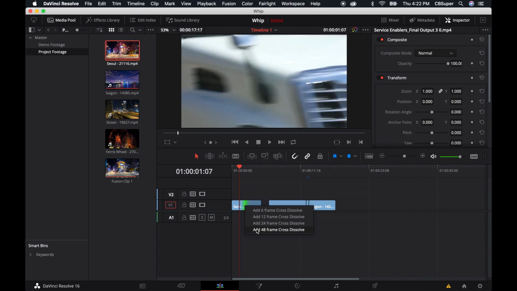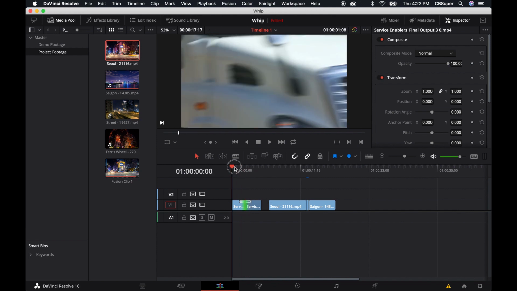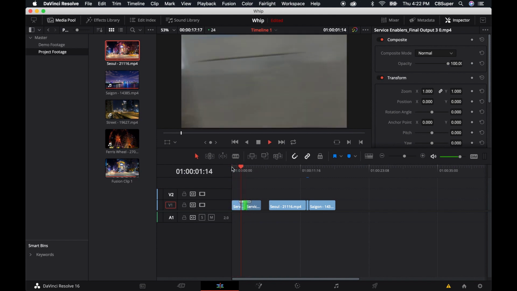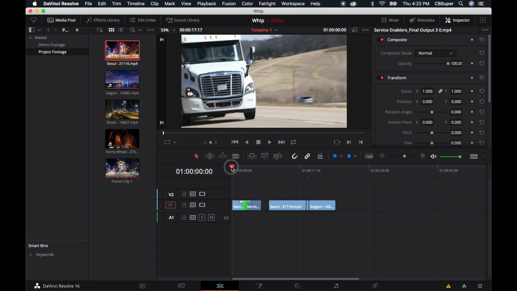And depending on the difference in those two clips, sometimes you can get away with a 12 frame cross dissolve or even a 6 frame cross dissolve, but for this I'd probably go with like a 48 frame cross dissolve, and that's pretty seamless right there. And it's drastically changing colors and changing tonality, but I think it works pretty well. So that's the easy way to do it.